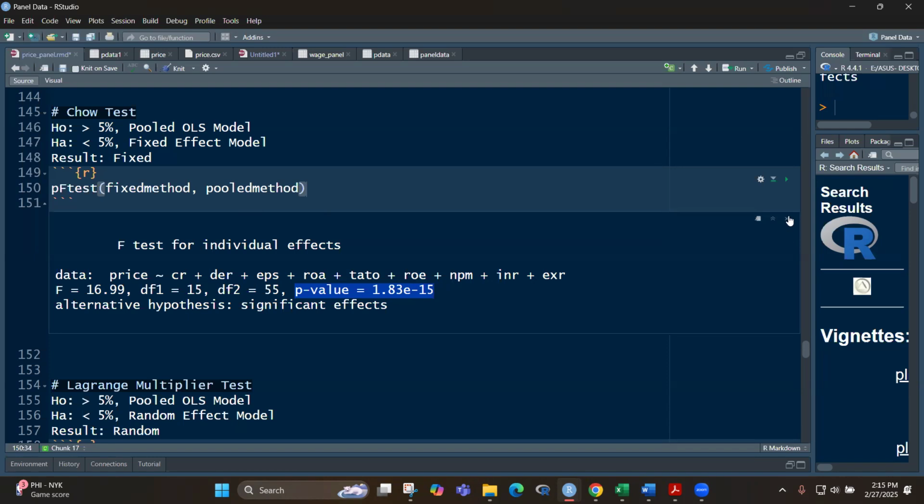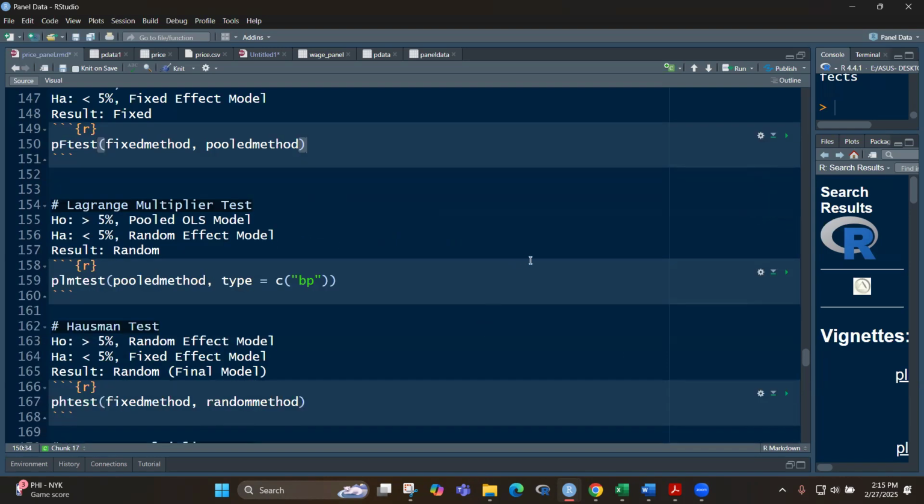Okay? Next, let's go to the Lagrange multiplier test. Here we're comparing si pooled naman at saka si random. So usually, kino-compare natin si pooled with fixed, pooled with random. So this is the function plmtest, pooled, and then pwedeng ilagay na natin dito type is equal to Breusch-Pagan test. So Breusch-Pagan yung gagamitin na method. Okay? Understood na yun na plmtest, you're comparing your pooled at saka yung random.